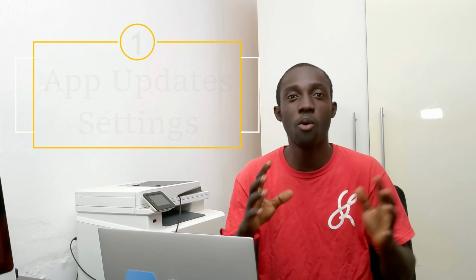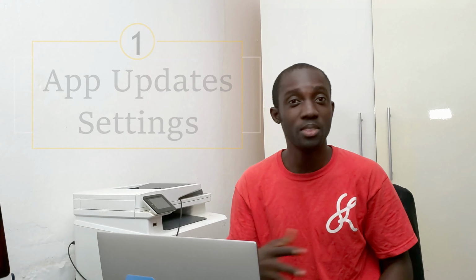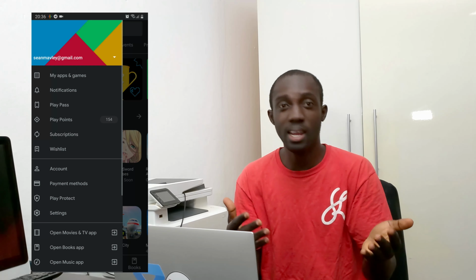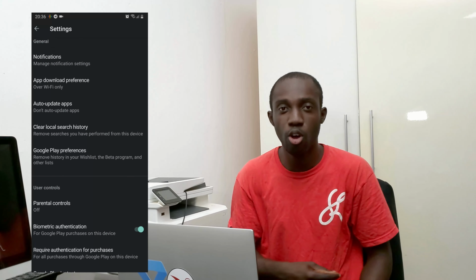Here are some tips to help you ensure that you are actually using your data and nothing else is consuming it. So first of all, you need to be aware of updates on your phone. Now, this is probably something you're already aware of, but keep in mind, app updates will always eat into your data. So make sure your phone or your computer has updates, whether it's foreground updates or background updates, turned off.